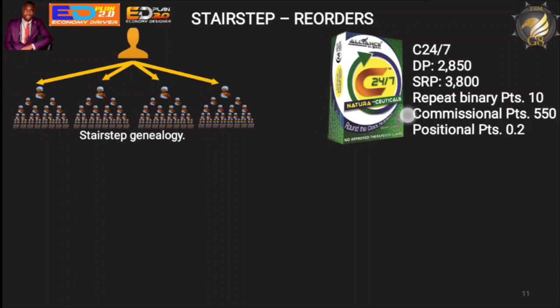Commissional points, this is the commission you're going to earn from moving this specific product. So C247 has 550 Kenyan shillings as commissional points. Okay, and then the positional points is now what you are going to use to increase your rank. This is now the steps, the points that help you increase your rank from a distributor to a silver executive to a gold executive, like that, to a global ambassador. So you get that for you to be able to move from distributor to silver executive, you need to move 50 boxes of this C247. 50 boxes times 0.2, you get that those are 10 points. That is how you move.